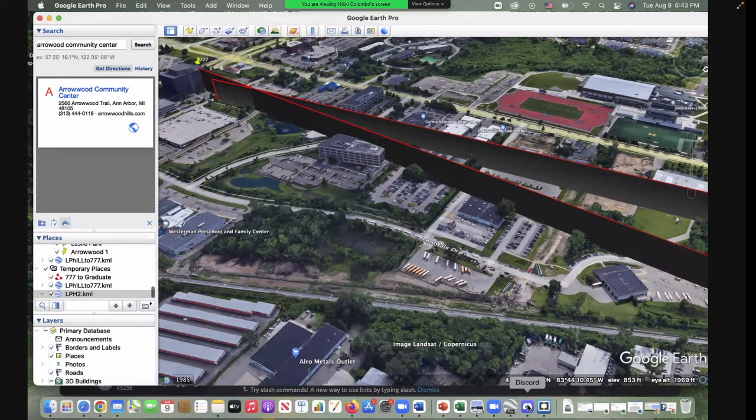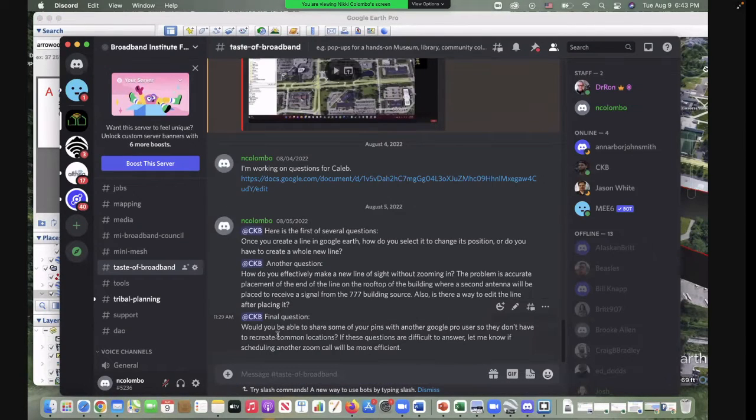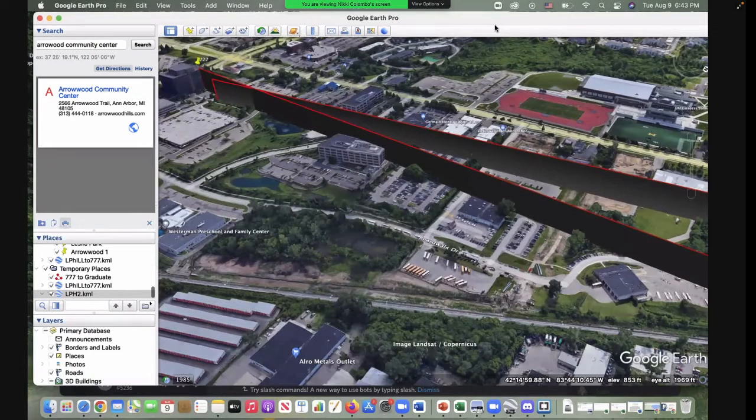And then the last question that we had: would you be able to share some of your pins with another Google Earth Pro user so they don't have to recreate all of the common locations? I think that was one of Ron's questions from last time. Since these are just files, I think it's pretty reasonable. I can actually just test it out. Nikki, I will use you as the test.